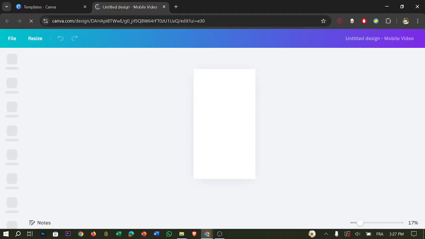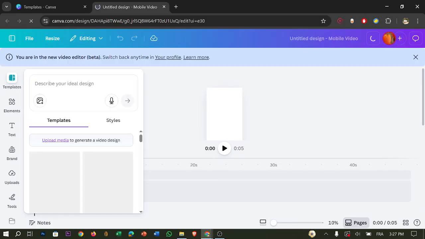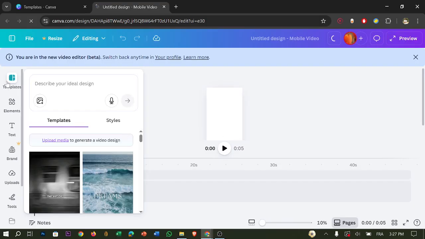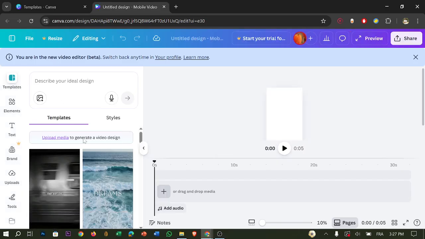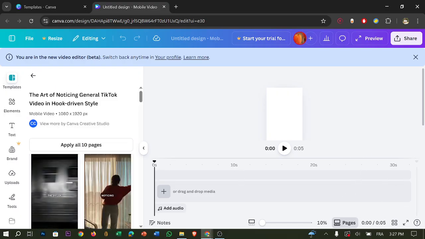Okay, so as you can see here, on the left sidebar we have templates. Okay, so choose your templates or search styles, like for example trendy, motivational, educational, promo. Okay, so click on a template to apply it. For example, templates give you a ready-made structure.